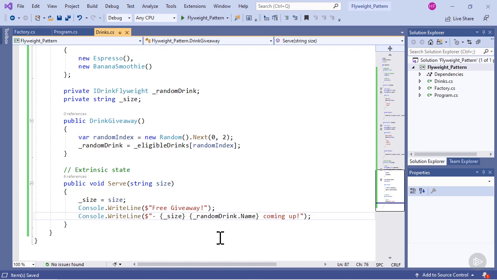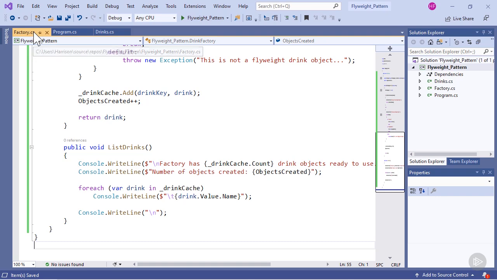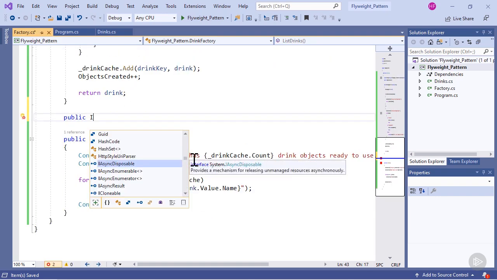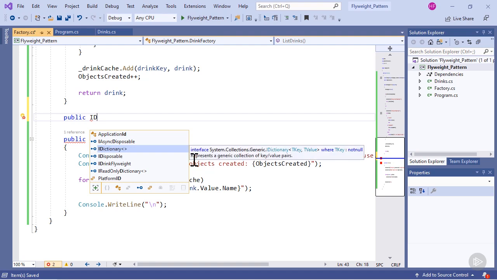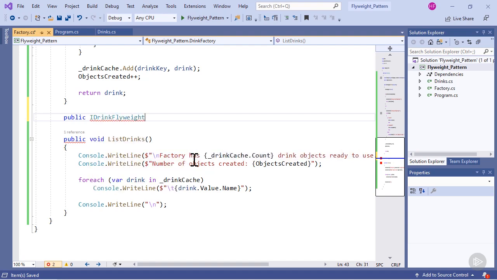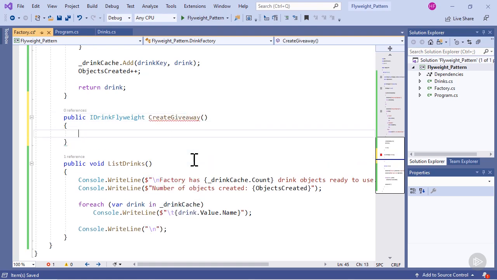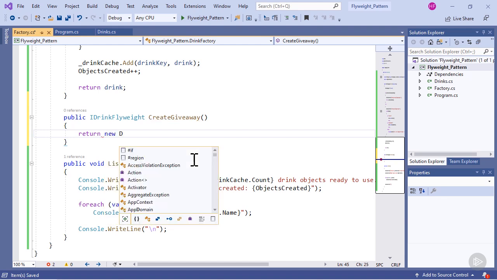Now all we need to do is return a new instance of a giveaway drink whenever it's queried, and as it's unshared, it won't go through the factory method we wrote earlier. All we need to do is go in and create a new method. We'll call this public. And this is going to return a flyweight object because our unshared concrete classes are still implementing it. And we'll call this CreateGiveaway. All we need to do here is return a new instance of our DrinkGiveaway.